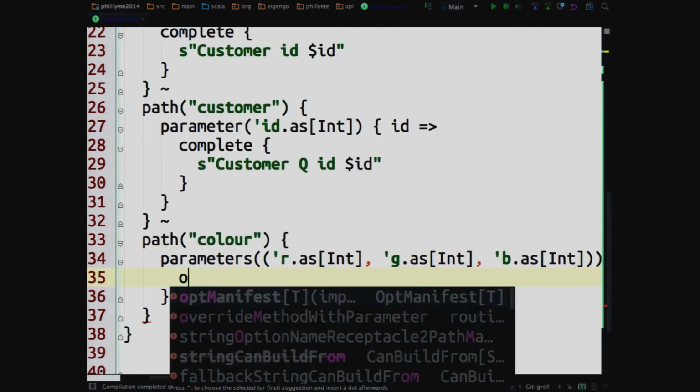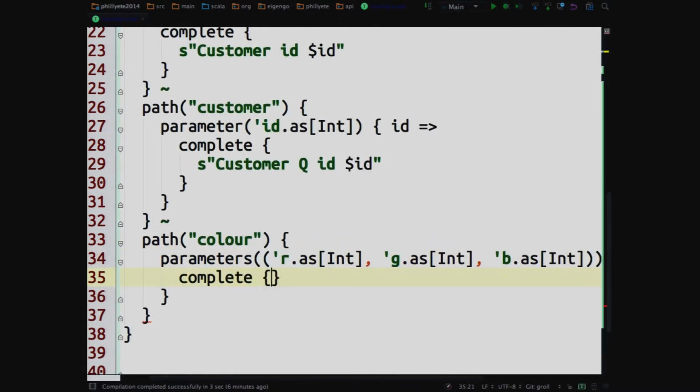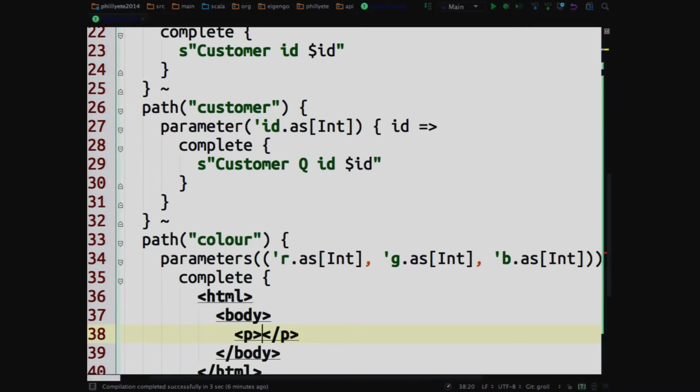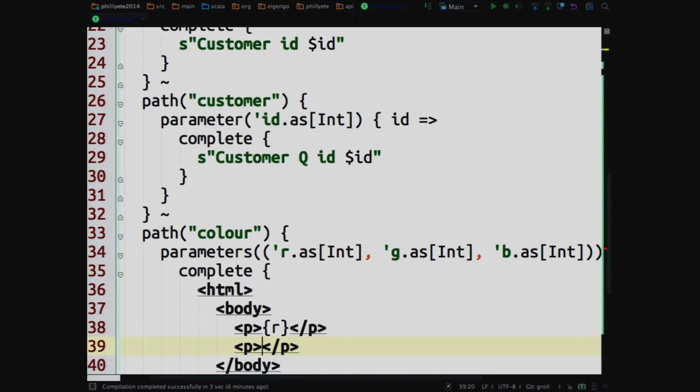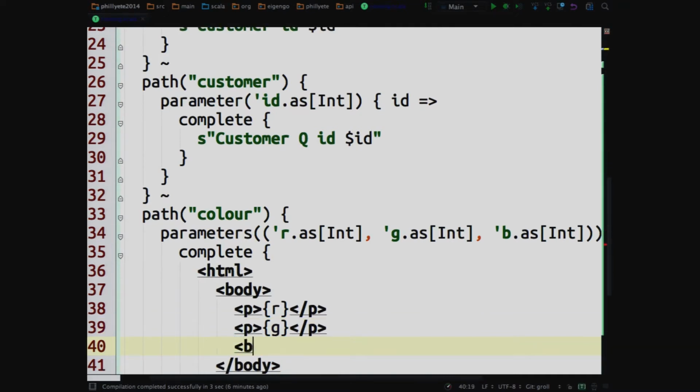So we can complete by saying, ooh, we can even do HTML, right? So we can do this sort of business. This is Scala's XML matching, so let's do 3 paragraphs. I'm not actually suggesting that you do that. This is a terrible idea, but you could. These are the different versions of the complete handler that you can use. R, G, and finally B.